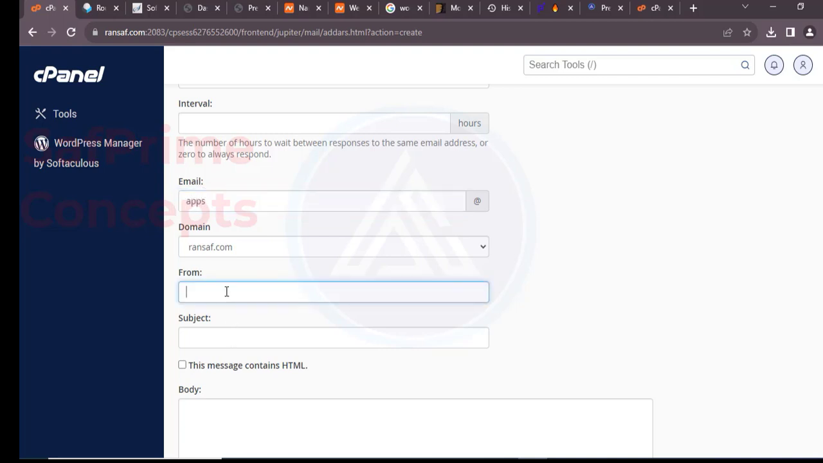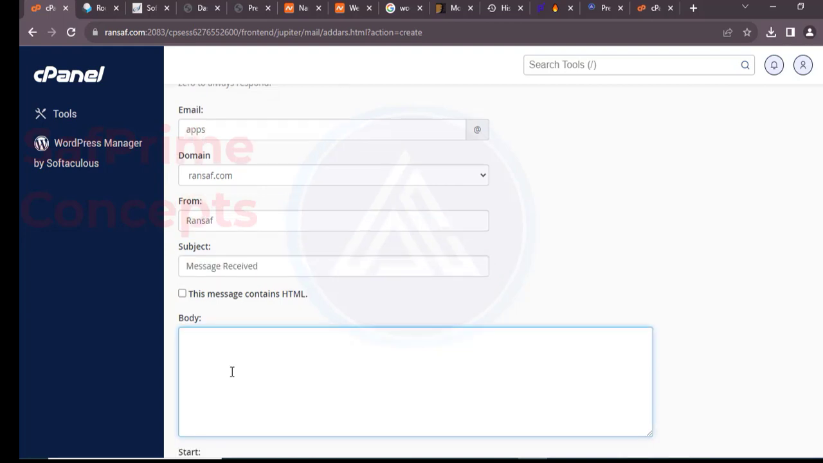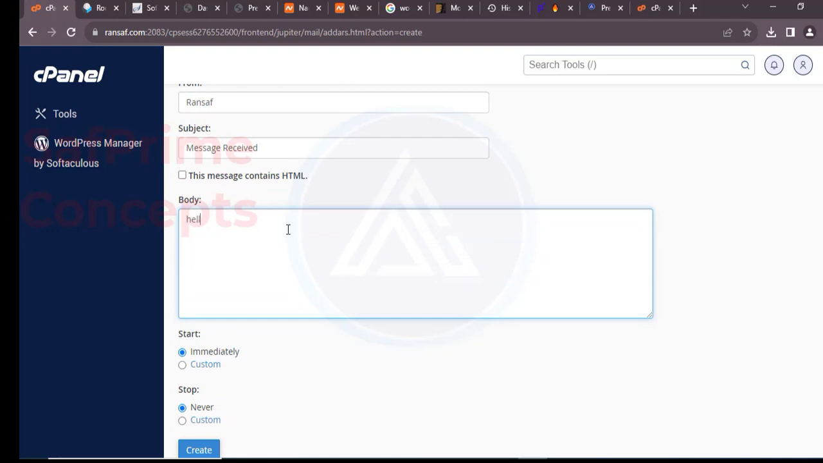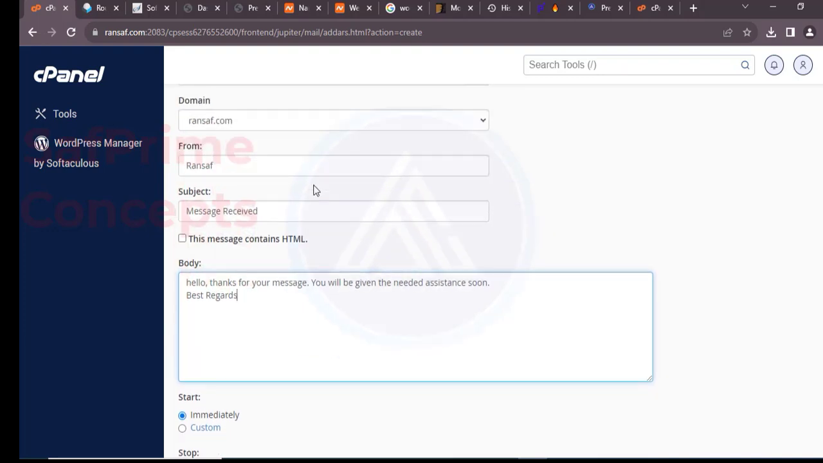That is the one we set, and then from. So who is sending the message? If it is the admin, or a staff or whatever, so let's say from, and then the subject. Maybe it's the first time, so you will just say message, then the body of the letter. So I just type in this: hello, thanks for your message. You will be given the needed assistance soon. Best regards. So it means that anytime someone sends you a message, the message is from Ransav.